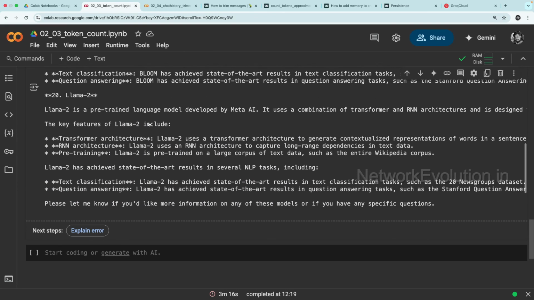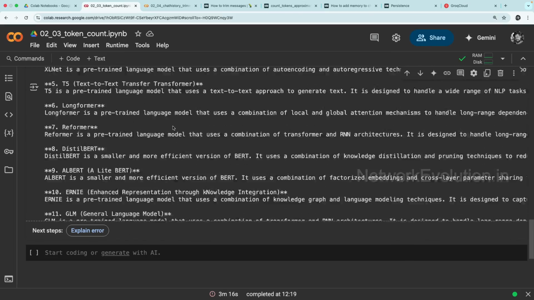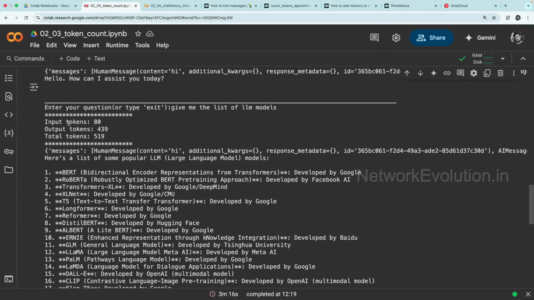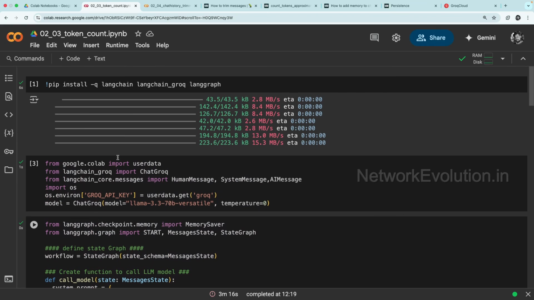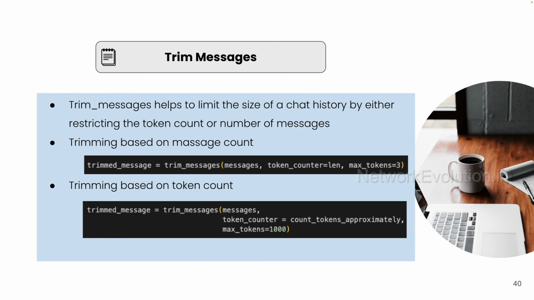In this example, we used LangGraph persistence for storing the chat history. We can see here we asked many questions to the LLM and increased the total tokens used. Now first we'll see what the trimming method is. Trim messages helps to limit the size of a chat history by either restricting the token count or the number of messages. Trimming based on message count, we can see an example here.